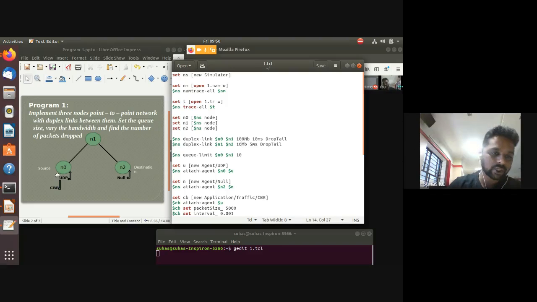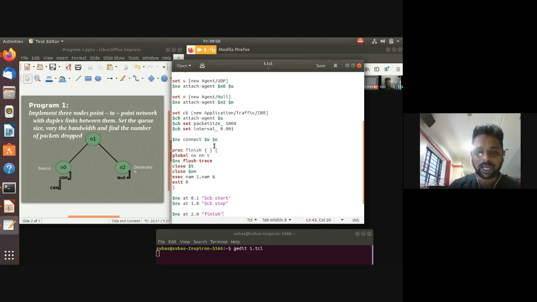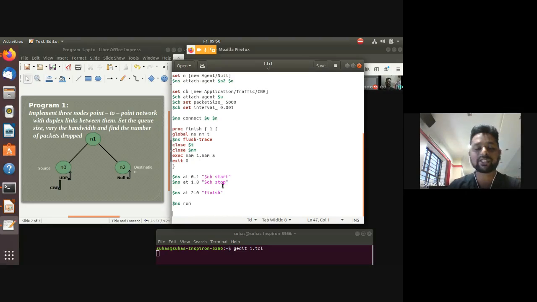Now I need to connect the source and your destination. So how do I do it? Simple: $ns connect, which ones? The UDP and null. For UDP, the object declared is u. For null, the object is null, so $n. That's it. With this connect, you are done. Hope you're clear with this. Then, in the same way, how can I start the event? By the application layer protocol itself.